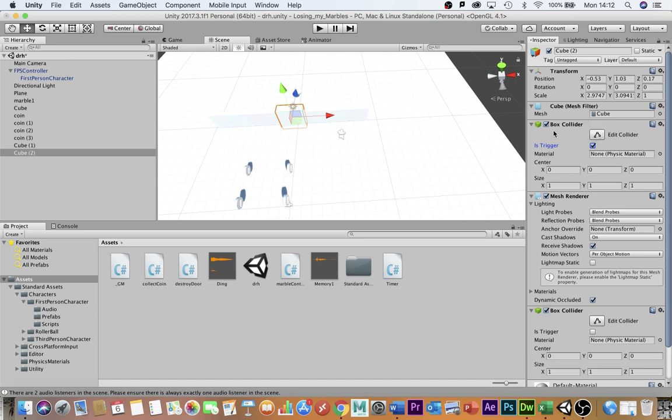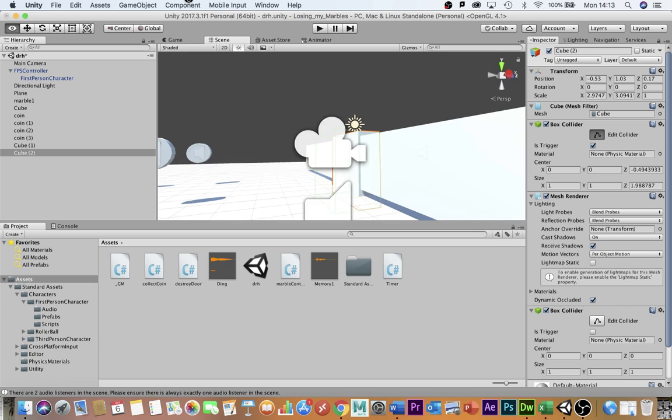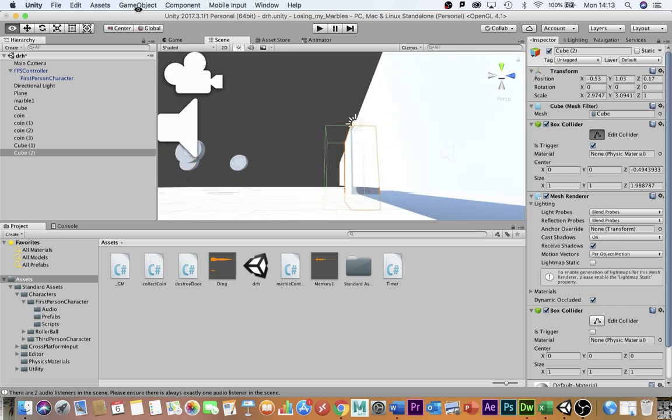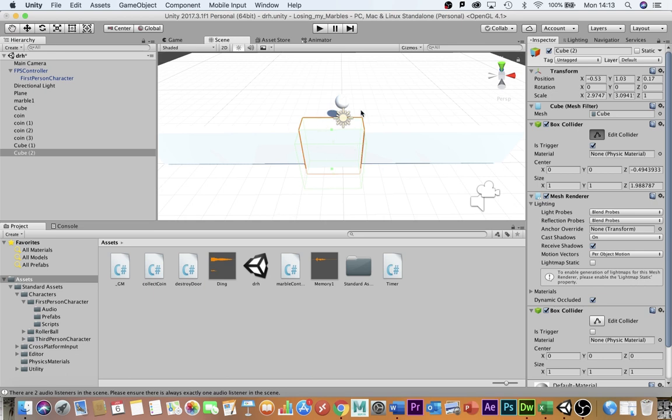Now the problem is, this box is exactly the same size as this box, which means when I hit this solid box, I'm never going to be able to get inside the trigger. There's a really easy way to fix this. Click on Edit Collider and just pull the front of the collider out. You can see I've now created this little zone in front of the doorway that I can stand in and trigger whatever event this script does.